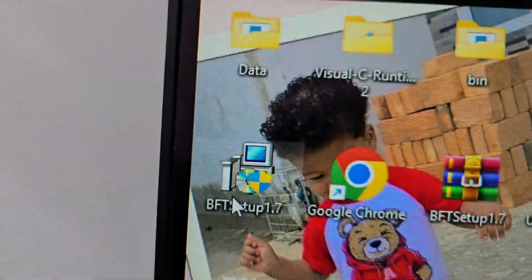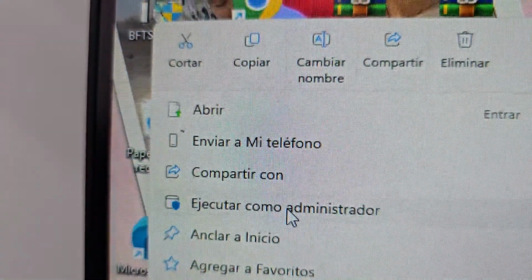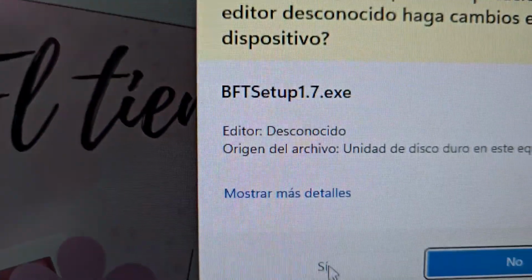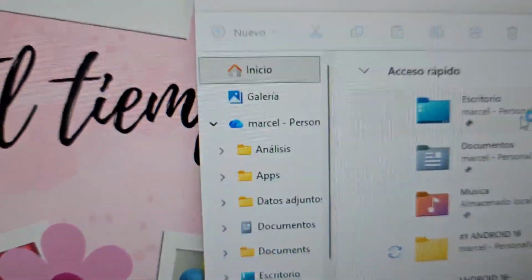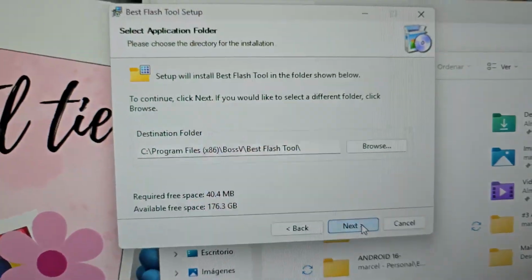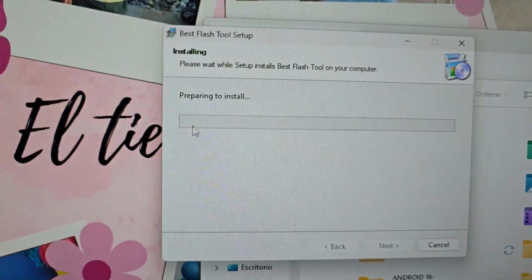Now we're going to extract the tool. Right-click here and select Run as Administrator. Here you're going to say yes. You're going to say yes, this folder will stay here, then you click Next. Next and next until the installation starts loading.